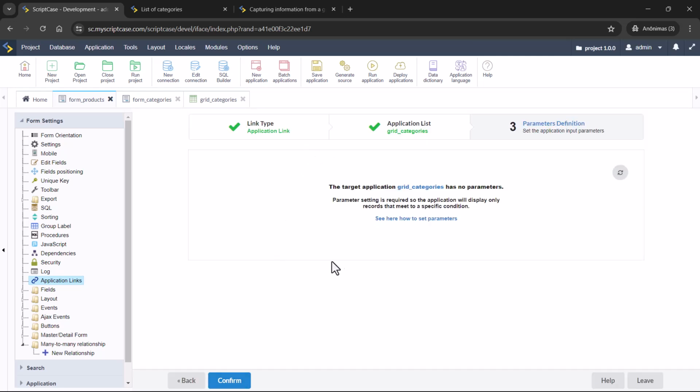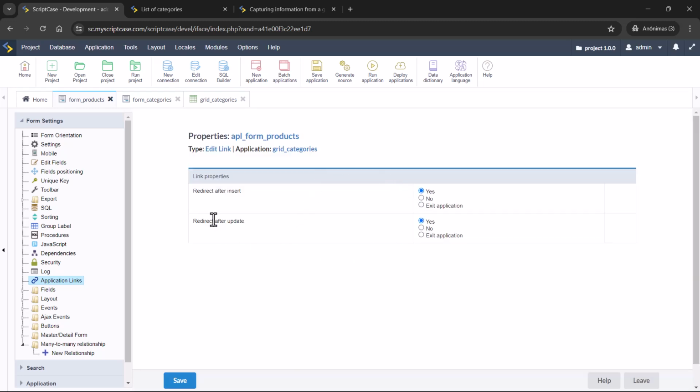You have to set parameters. If you have parameters, you can create new parameters. In the case here, we just want to fill the grid, so we don't need to create parameters. Let's confirm. And we have here the option to redirect it after insert and after update. So this is how the application link will work. You can use this link after insert or after update. Okay, so let's just select yes for both, and then we save.